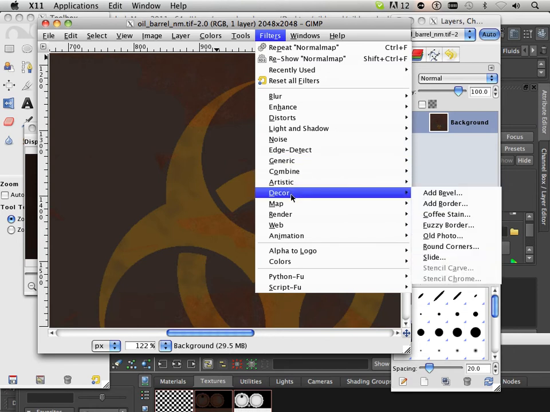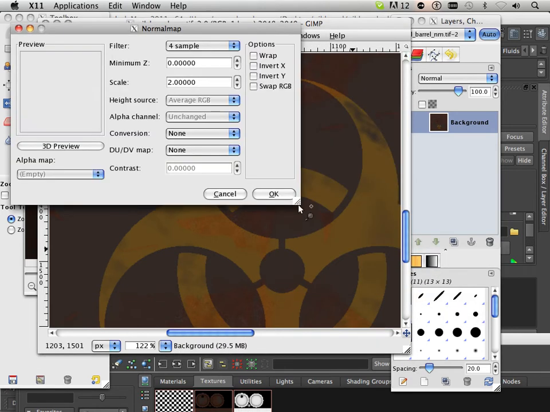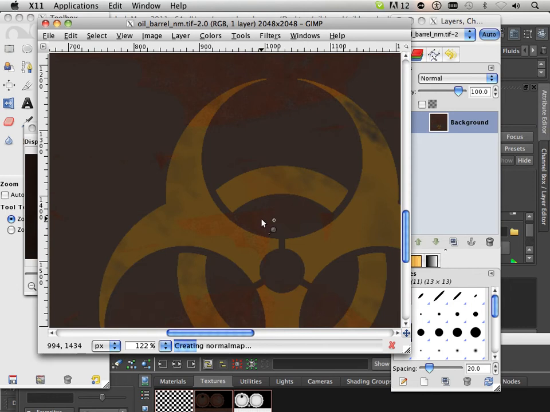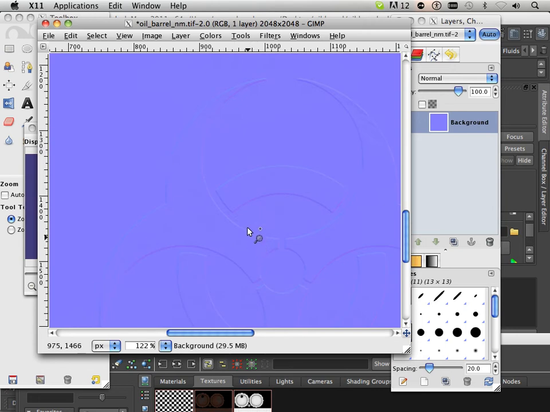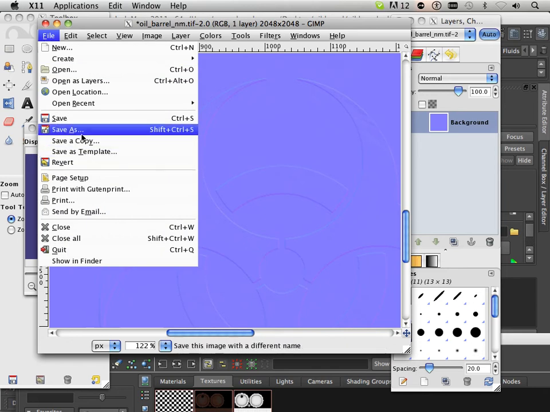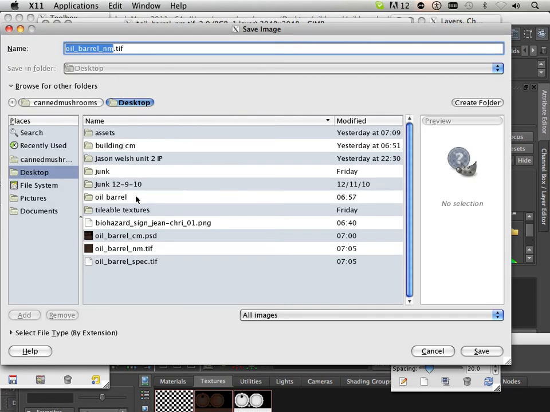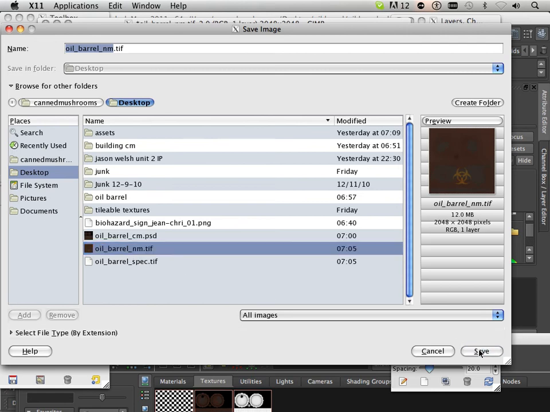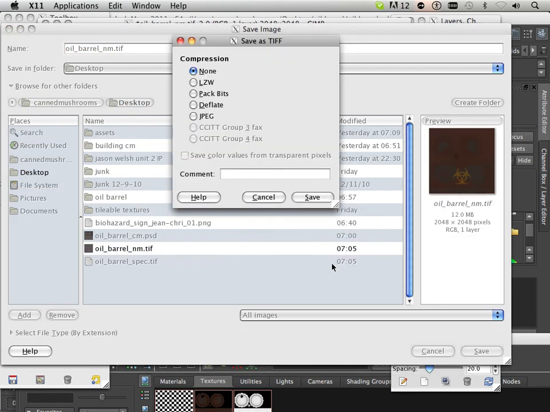So filter, map, normal map. This time invert your Y channel. So if that ever happens to you, that's why. So now it looks more like a label or a sticker sitting on top. Okay, and that's what I want. All right, what we're going to do is save as. We're going to save this as oil barrel normal map and replace it.